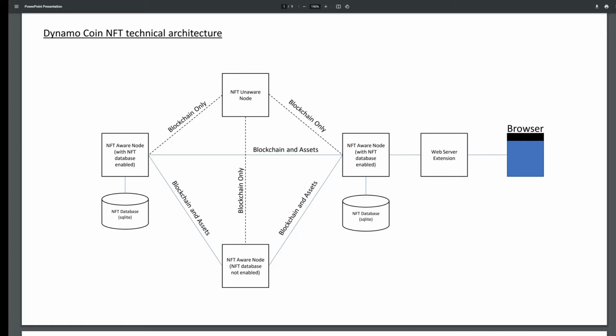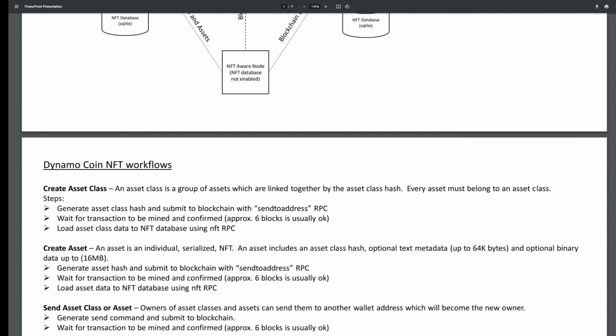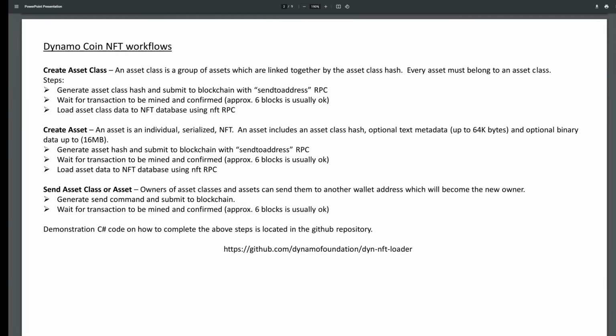All right. On the next slide here, I have the list of assets, the list of workflows. So there are two types of assets, and then three functions. So there's creating an asset class, and an asset class is like a container for assets. So this is your overarching class that you put the assets into. And you can see the steps are here. There are some technical implementations, but basically you need to know that you need to create an asset class before you can create an asset. And then an asset is an individual item within an asset class.